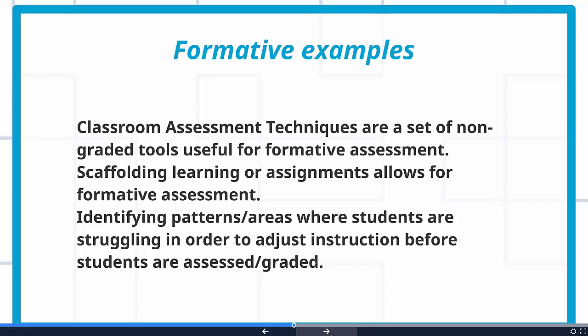Identifying patterns in areas where students are struggling is another way to adjust instruction before students are assessed or graded. This can be done through various classroom assessment techniques. Identifying such patterns or areas on an exam or midterm also allows you to adjust instruction before that student is graded for the final or for the student's final grade in the class.